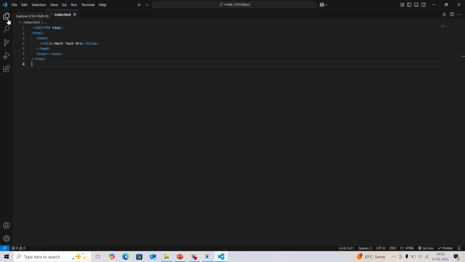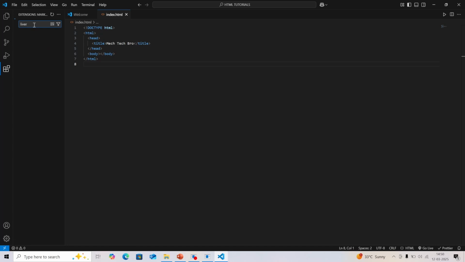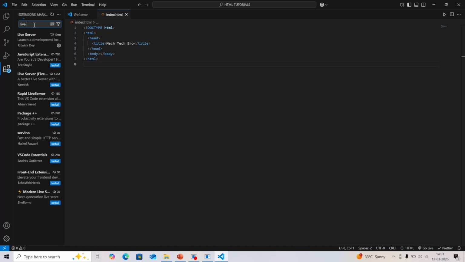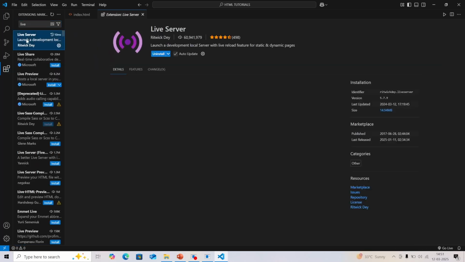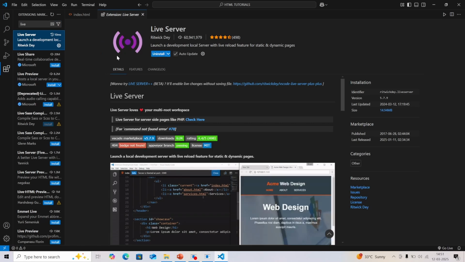Okay, just download the extension before showing it in the web page. To download the extension, go to the extensions and search for Live Server. I already downloaded it, so the icon looks like this. Just install it.